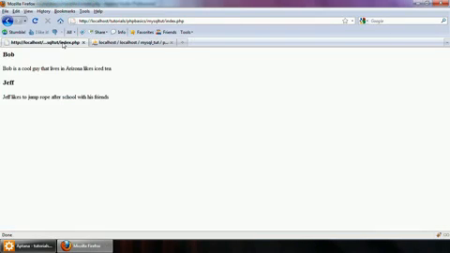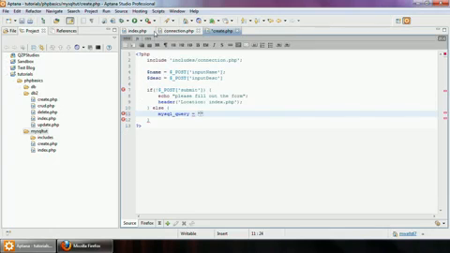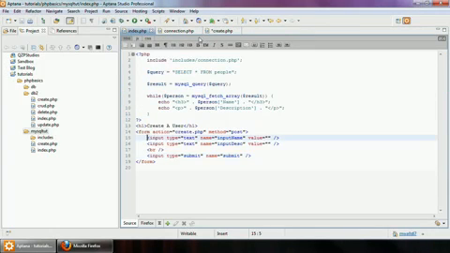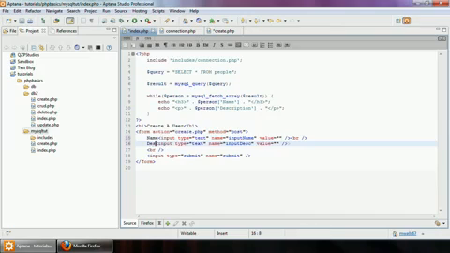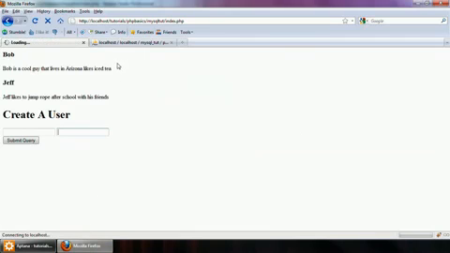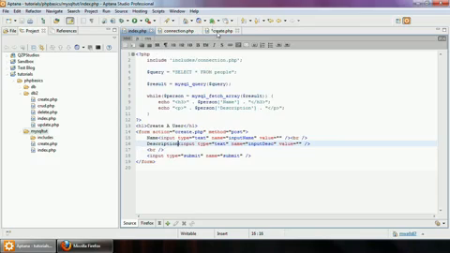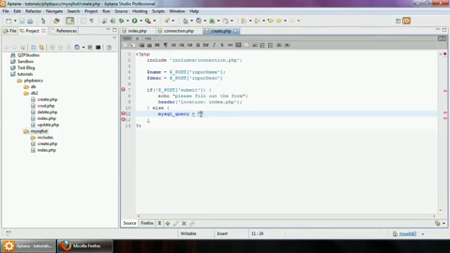Alrighty, so we refresh this page. We have our create a user form with no labels. Let's go ahead and add those. It'll say name, add a line break, description. Okay, there we go. We have our name and description boxes. So we're going to start writing the query to insert the data into this database.